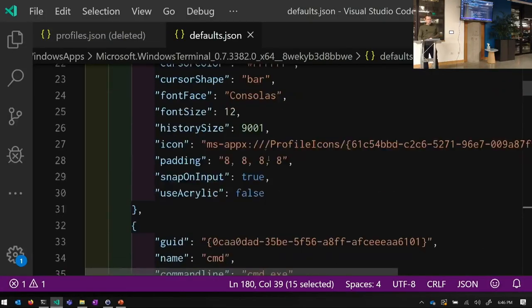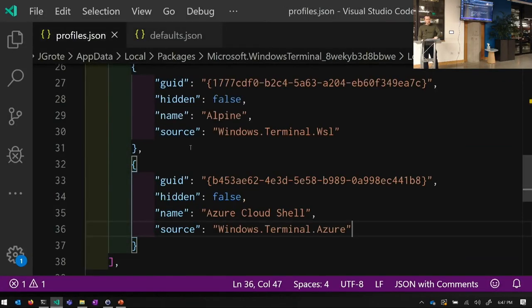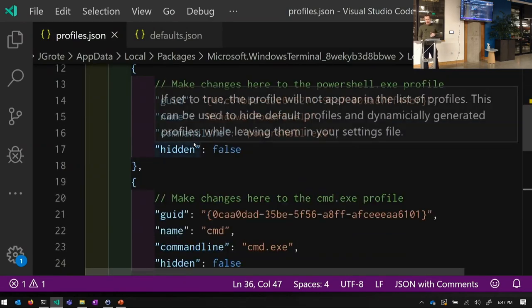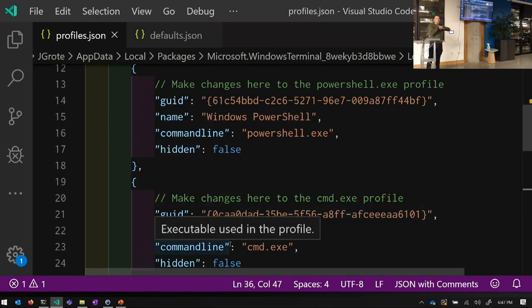So when you go back to your main profiles, that's why these are so truncated: your main profile overlays on top of that defaults JSON. This is new in the new version that came out, so you only have to specify the basics in your profile, and it will automatically fill in the rest from the default.